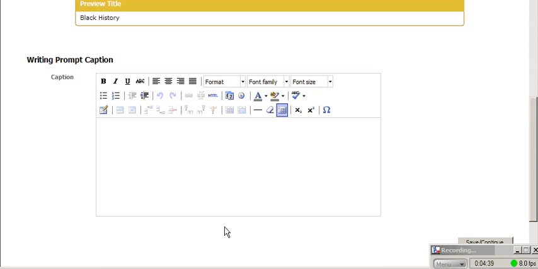So if we scroll down, you can see the writing prompt caption. There's a couple different things that I'd like you to notice. One is this little HTML edit source button. If you wanted to provide some additional media from the internet that has an embed code, you can actually copy that.